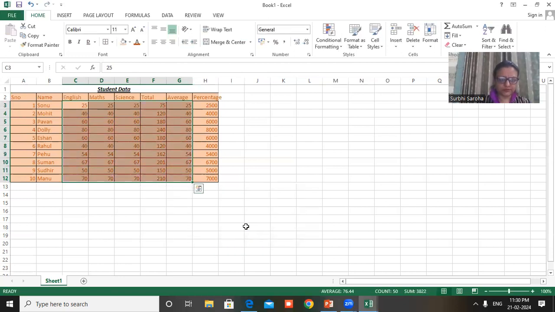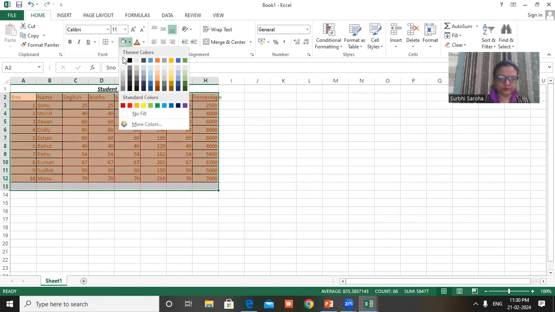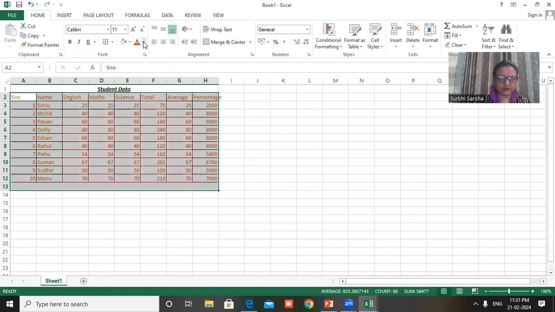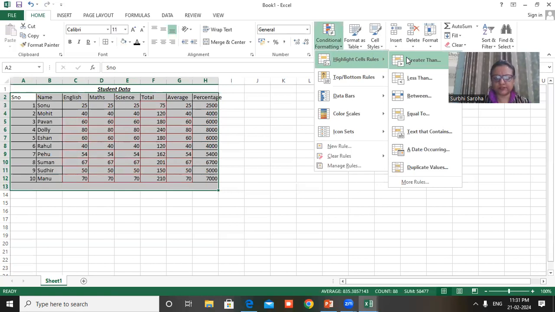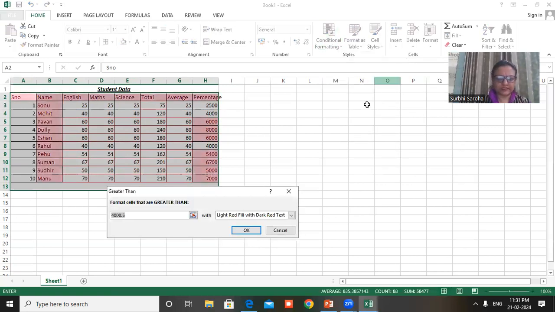So all those numbers, I have to remove the formatting first so that it will be clear to you how things are happening here. So back to the white and back to the black formatting. Okay, now it's fine. So conditional formatting, you can see greater than when I've clicked on it. It is highlighting all those which have 4,000 plus values with light red color.